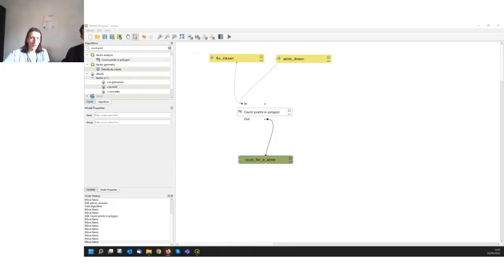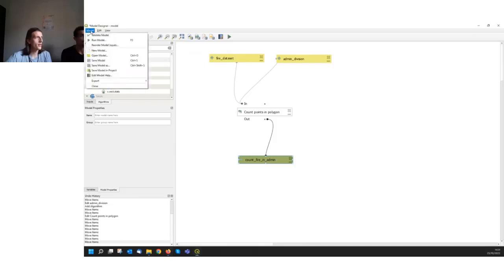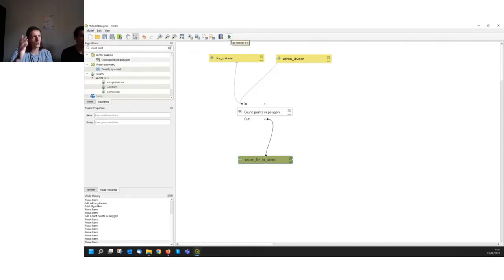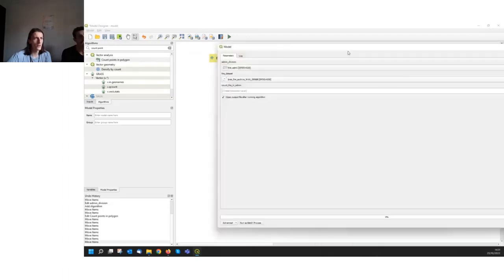Great. So now our first model is ready. Congratulations, you did your first model. One thing we want to do now is to make it run, to test it. So to do it, you can either select the model tab and click on Run Model, or use the last shortcut button on the toolbar on the top.